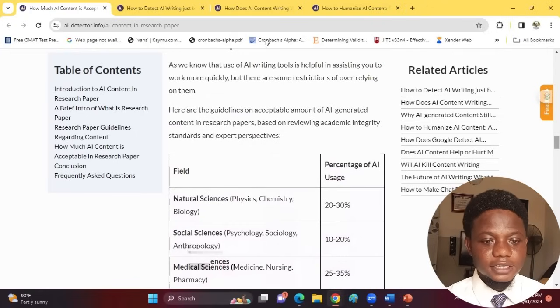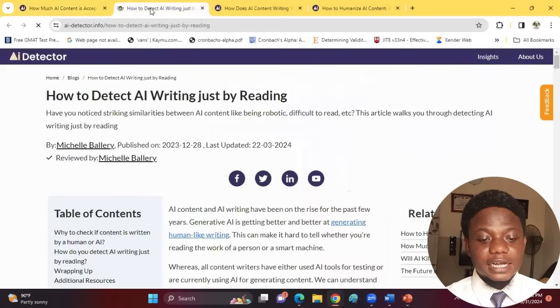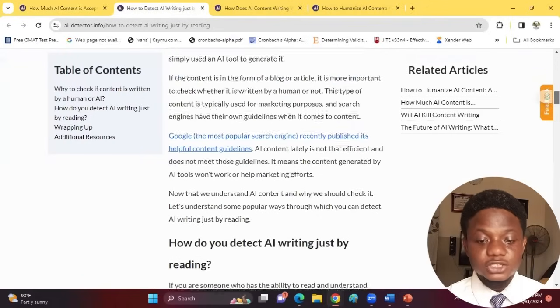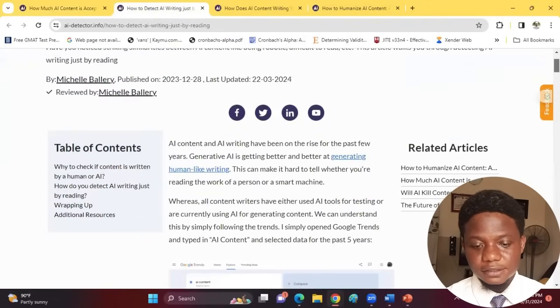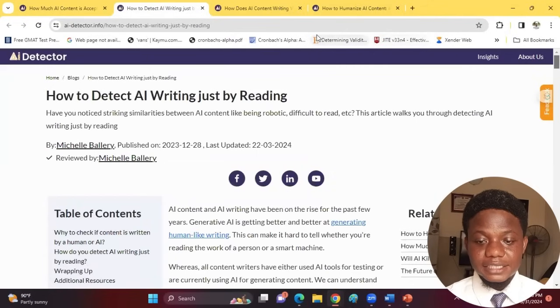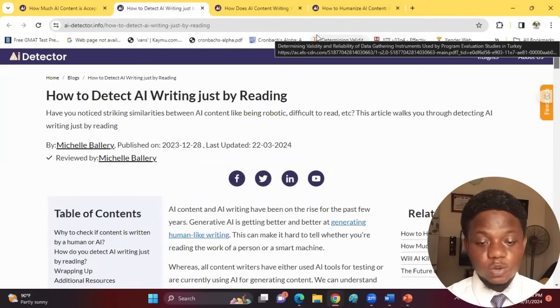Further on, that article says, how do you detect AI written documents by just reading them, without having to post the documents into any of the AI tools that we have explored in the past? We can read through these documents and get one or two things from them. That is one angle to it.